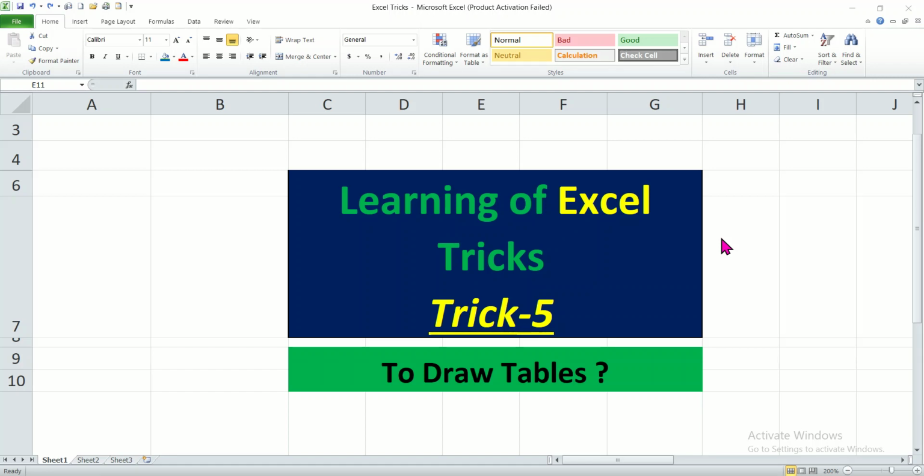Assalamu alaikum. Dear viewers, this is the track bio of learning Microsoft Excel tricks, and in this trick we will be learning how to draw tables in a Microsoft Excel worksheet.